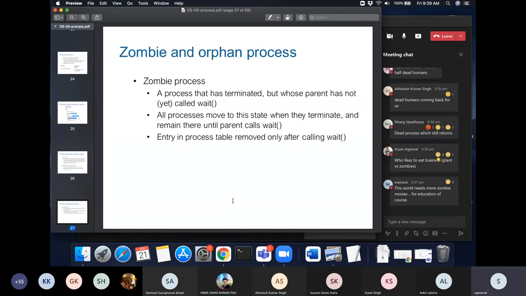Okay. So this slide explains the zombie process: a process that has terminated, but whose parent has not yet called wait.